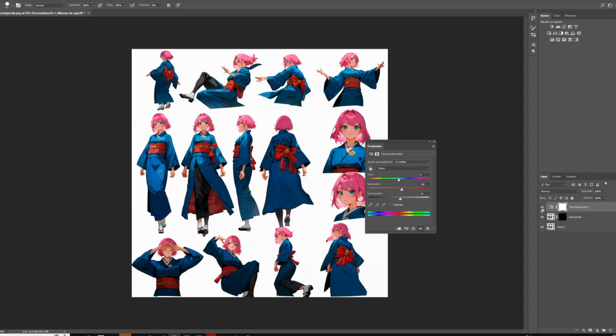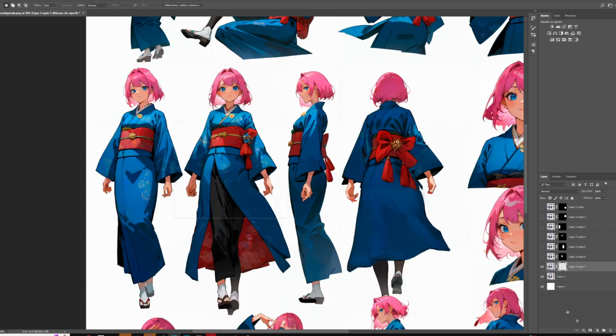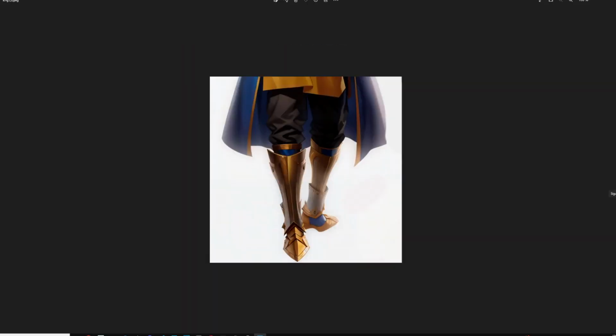We will take our upscaled image, clean the parts that we need to fix up, and then separate it into different images to create a dataset that will be used to train a Lora. So let's get to it. This is the dataset I created for my previous character.